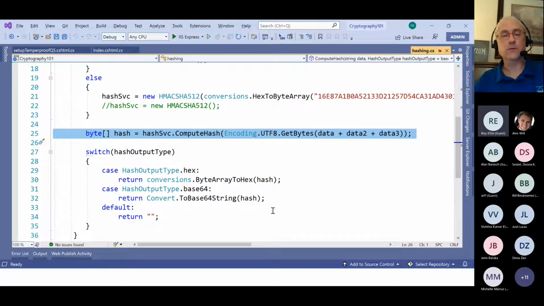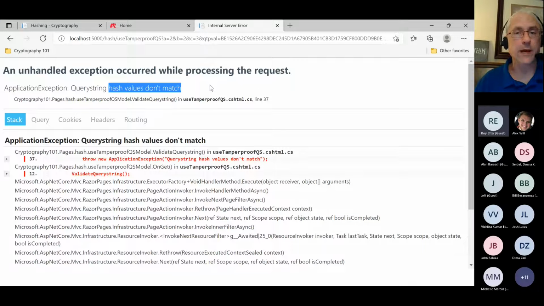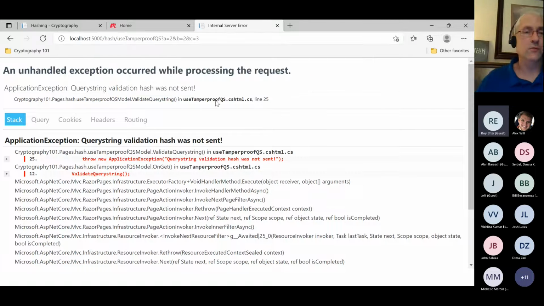So let's see how somebody would try to attack this. Think about other things they might do, right? They might try to just delete the hash. Still doesn't work.